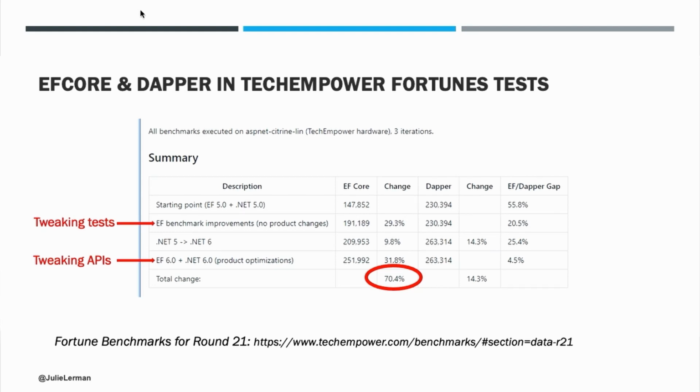So the first thing they did actually was they fixed the tests to make them more in line with what Tech Empower requires, and that actually brought their numbers up a little bit, so that was good. Then they took, still with EF Core 5, they just moved .NET 5 to .NET 6. So that isolates the performance gain we're getting from .NET 6. So that was some of it.